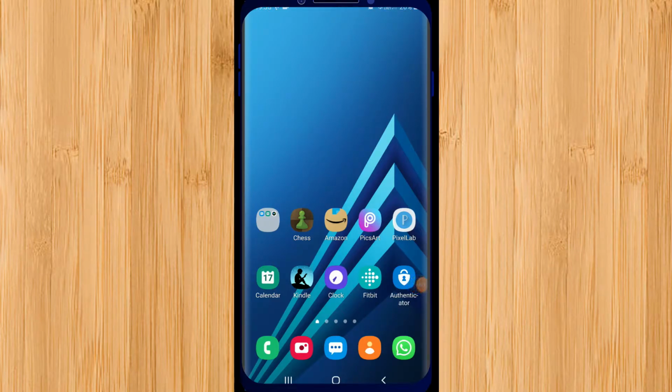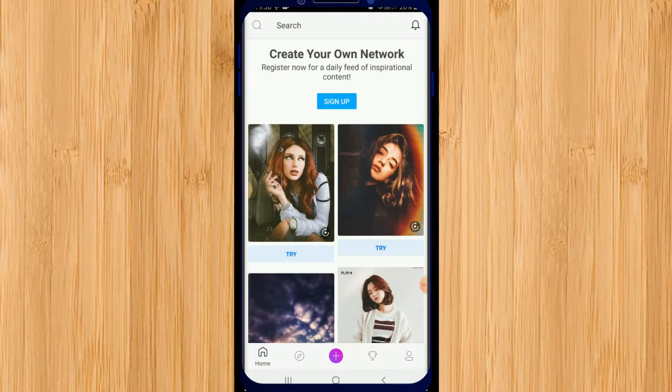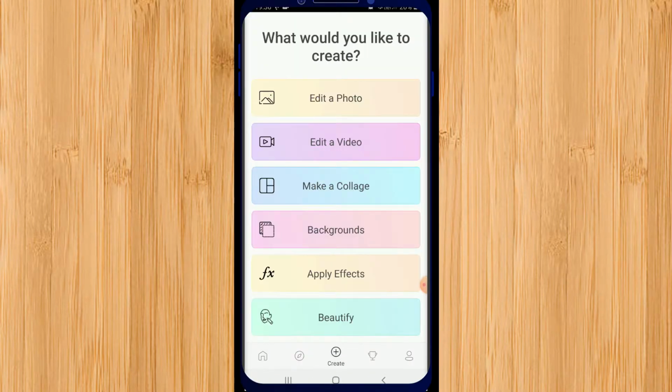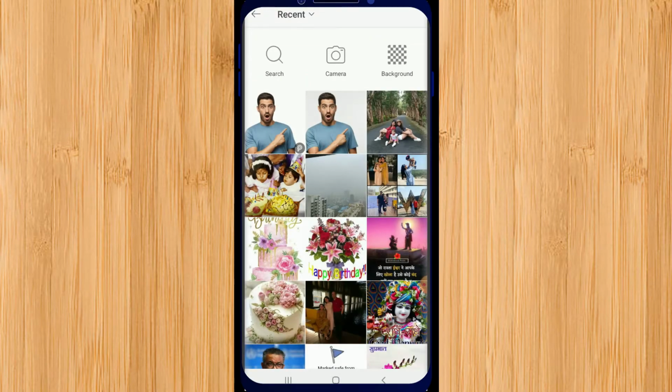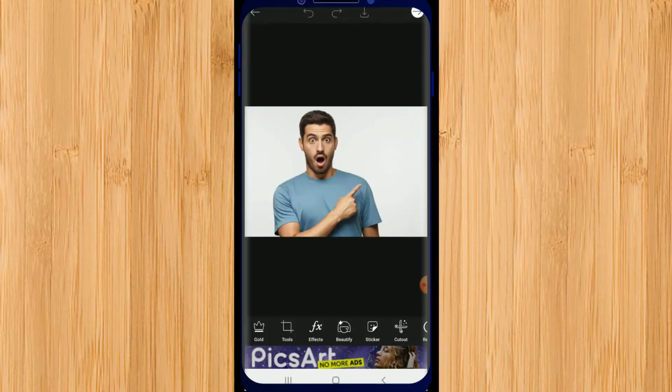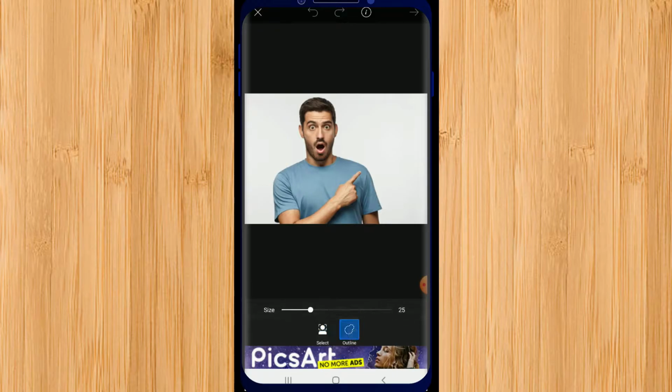So first of all you have to open PicsArt. Then you have to click on the plus icon down below. Then you have to click on edit a photo. Then you have to choose the photo you want to edit. So let me choose this one. So now you have to click on cutout and select your figure, or you could just click on select and then select person.